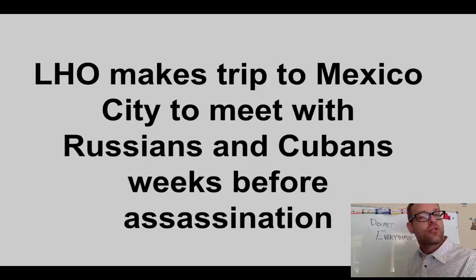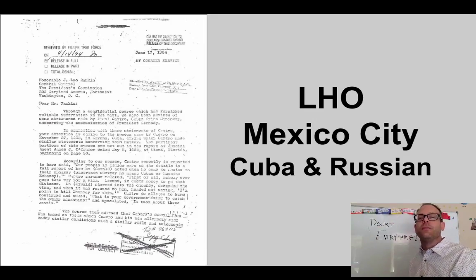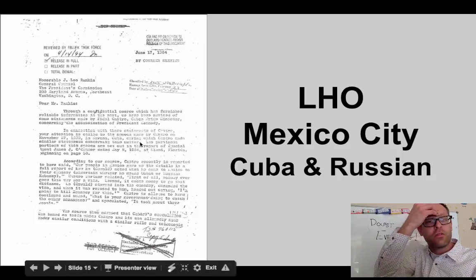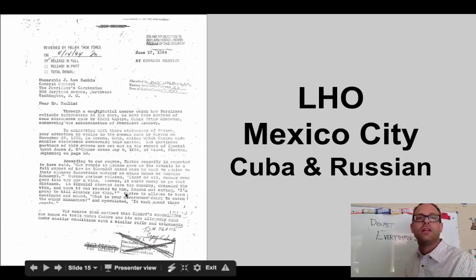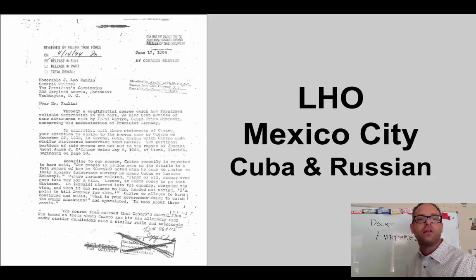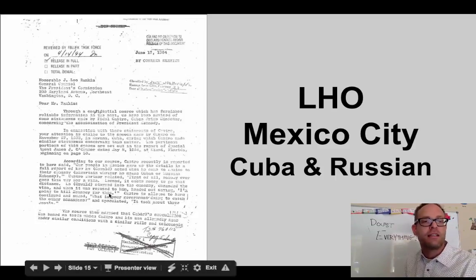Also, to make matters even stranger, Lee Harvey Oswald makes a trip to Mexico City weeks before the assassination, and he meets with the Russians and the Cubans. Now, it turns out that the CIA might have kept back quite a bit of information that they had concerning these meetings. It looks as though, and this is a letter that was not released until later, it looks as though Castro or Castro's principals had exchanges with Oswald pertaining to granting him a visa.